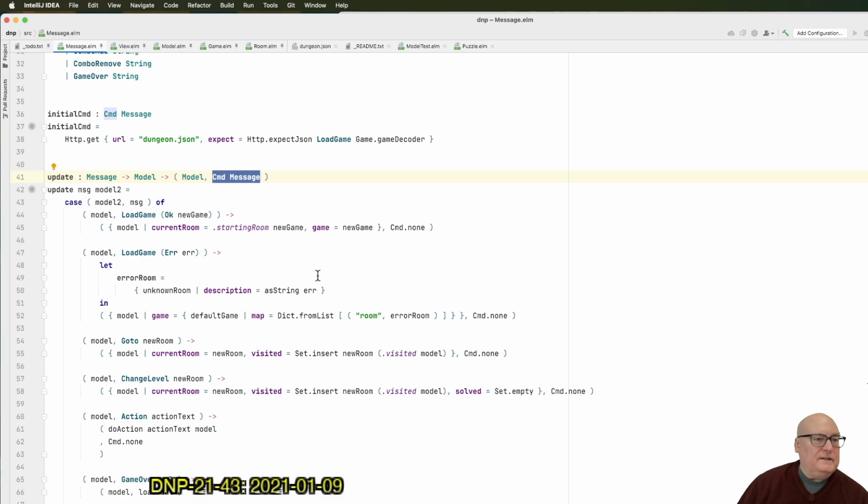Okay. And in our case, the only one that's interesting, well, we'll come back to the initial command. It says, get the dungeon.json file and load the game basically.